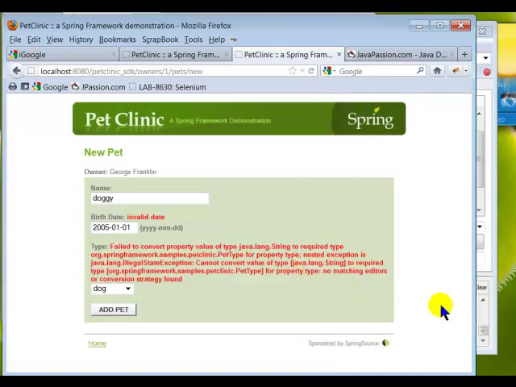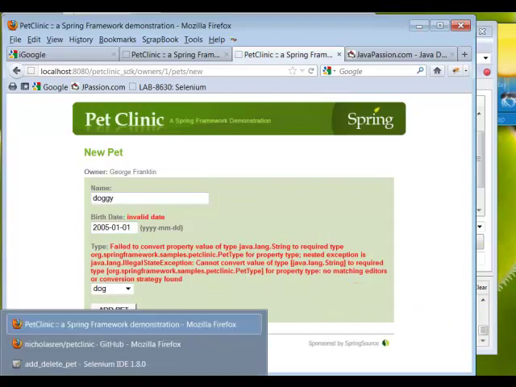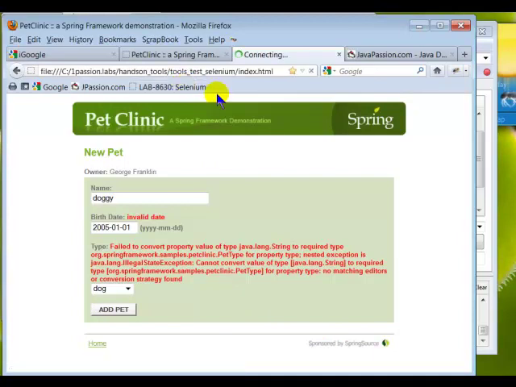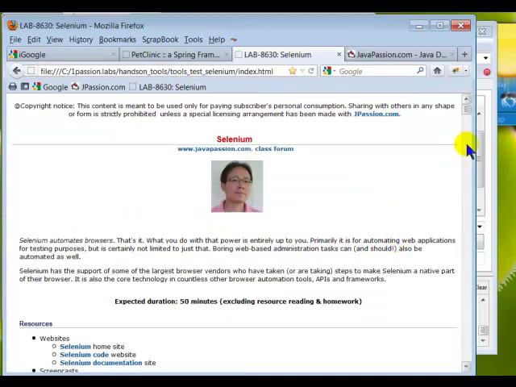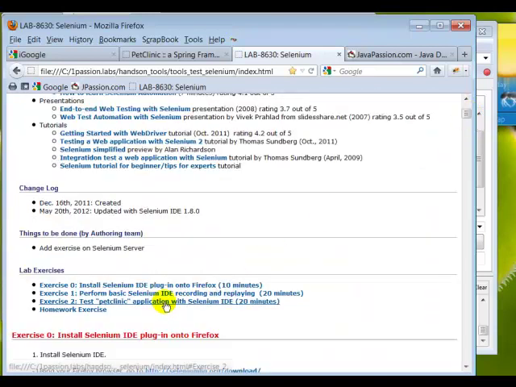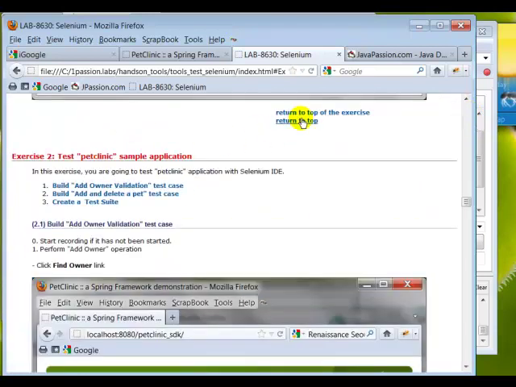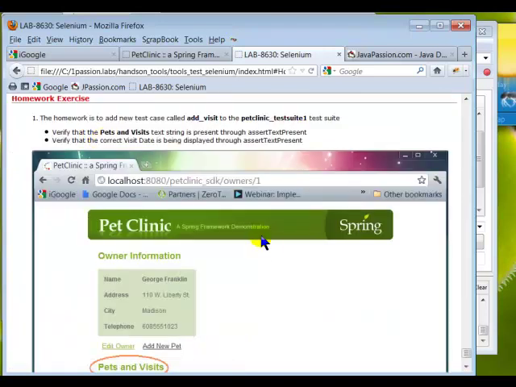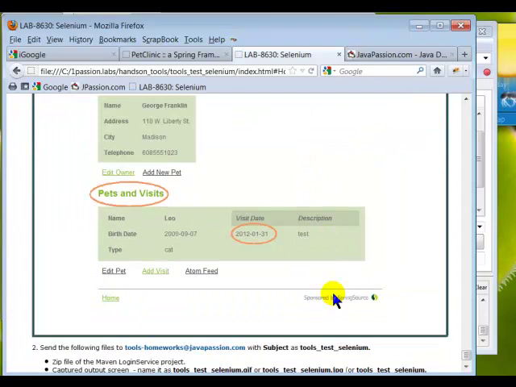All right, so that is the end of today's presentation, and the homework is basically you're going to add another test case to this test suite, as described in the lab documentation. You have to figure out why that error is occurring. The homework exercise is to add a visit test case to the test suite. All right, so that is the end of the presentation.